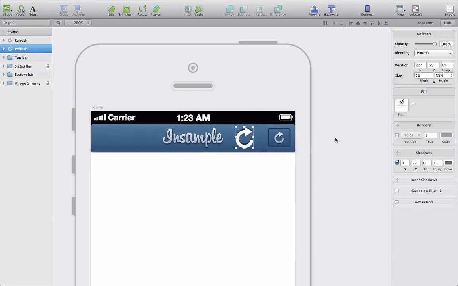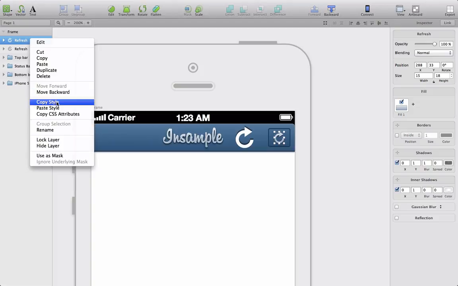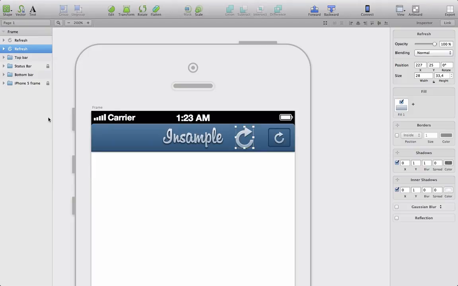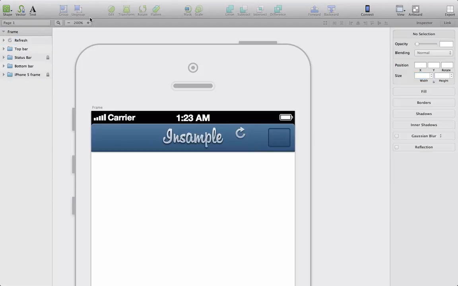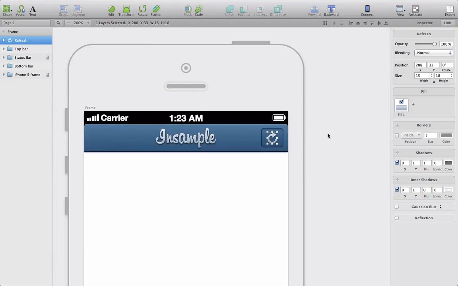Now, we don't want to do the same work we did earlier again, so what we need to do is right-click on this icon, select copy style, right-click on this one, and select paste style. Just like this. Let's resize it. We'll give it a width of 15, and make sure this lock is locked. Okay. We'll delete the first one, and we'll put this one where it belongs. It's as simple as that.